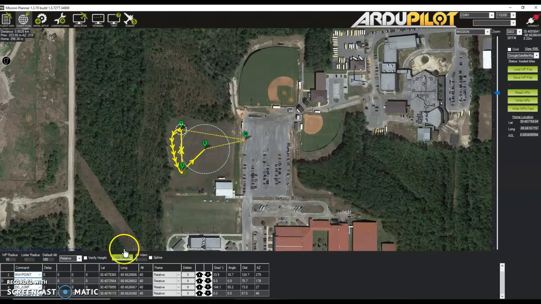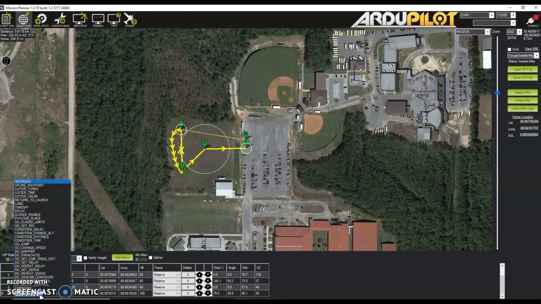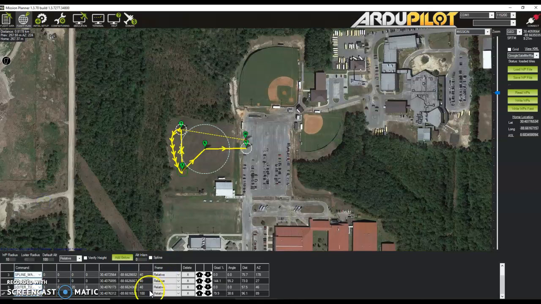And then finally, I'm going to set another waypoint, and we're going to make this one a return to launch. And again, we're going to set the altitude to 40. So basically the aircraft will stay at an altitude of 40 meters or 120 feet. It will then fly back to the home position, and then it will slowly descend and land itself.